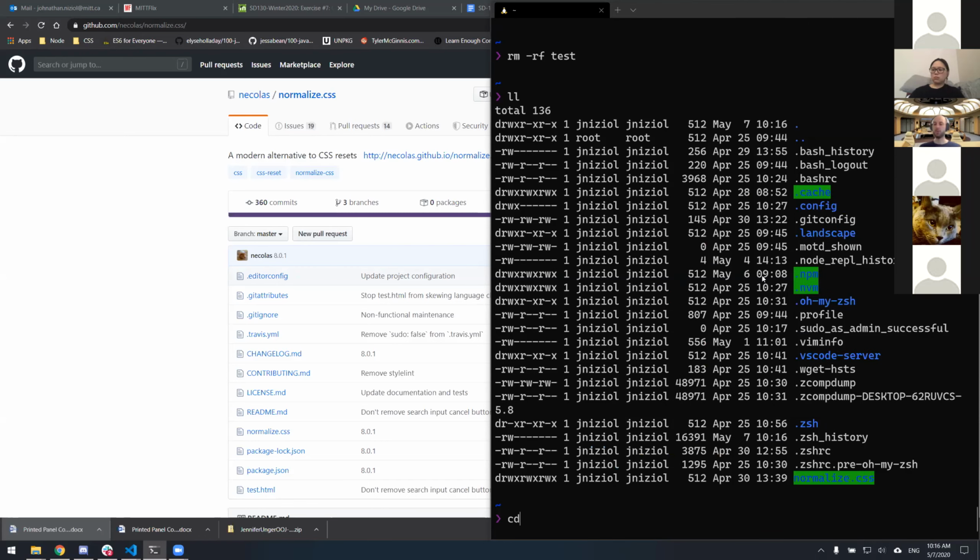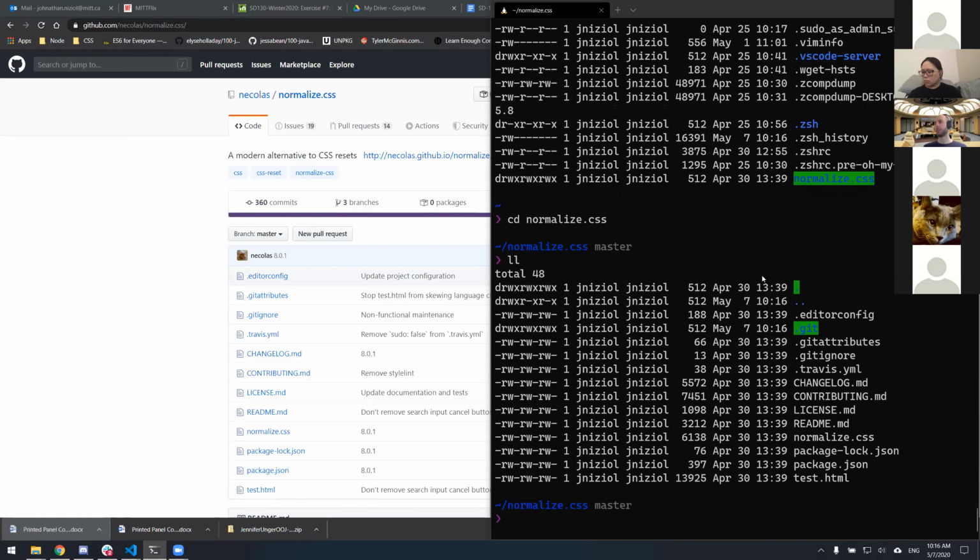Okay. So we're going to go into our normalized directory here. And we're going to do a commit. Actually, let's amend their last commit. So I cloned this. This is now my code. Okay, I'm allowed to do whatever the heck I want with it.